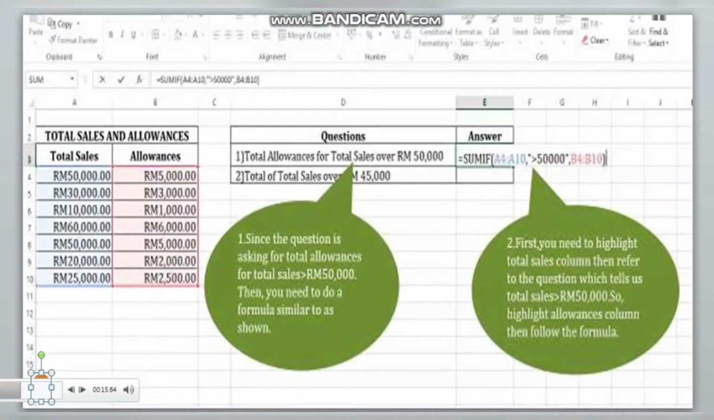Then you need to highlight the total cell column, then refer to the question which tells us that total cells must be greater than RM 50,000. So highlight the allowance column and then simply press enter after the closing parenthesis, and now the result will be displayed as RM 6000.